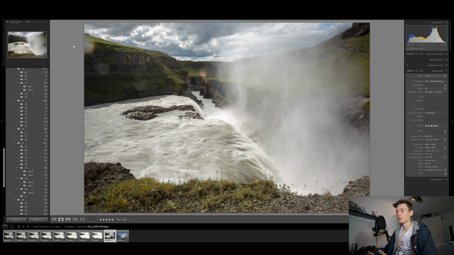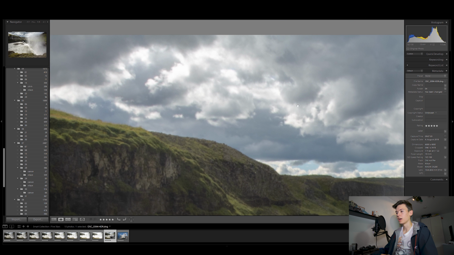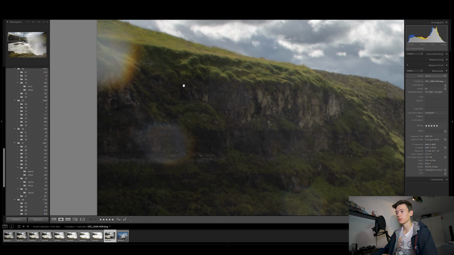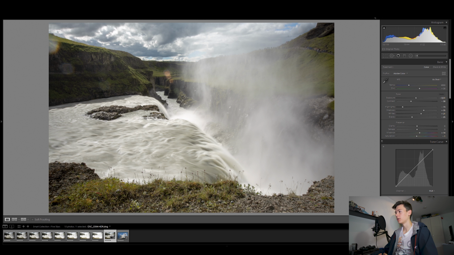So the HDR image has been merged. I don't know why that took so long. My computer is pretty slow because I'm recording at the same time. But we have a lot of detail in the highlights and in the clouds, and a lot of detail in the shadows. Now you can just go to develop and edit as you like. Lightroom already picked a few settings here while making the high dynamic range photo, and now we can just edit as we like.